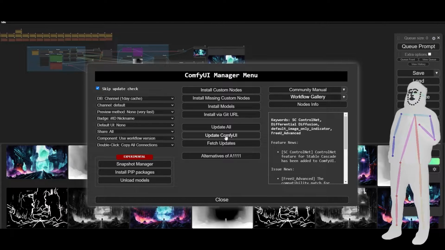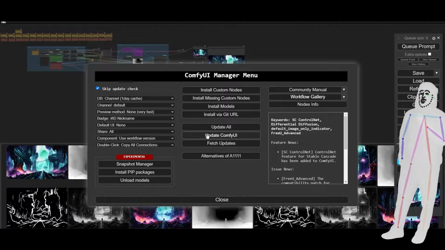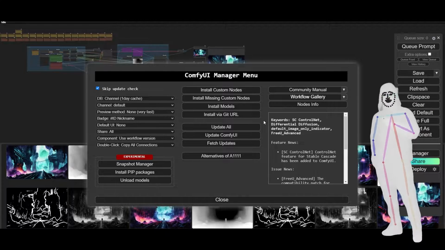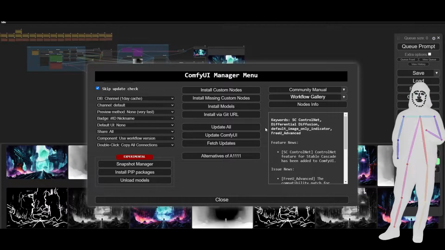So what you would do first, obviously, you want to update. I did update all, then update comfy, then fetch updates, with a restart in between each. And it was giving me all kinds of weird errors.